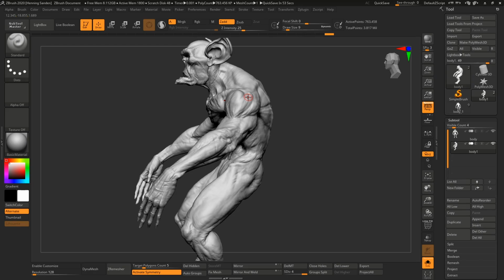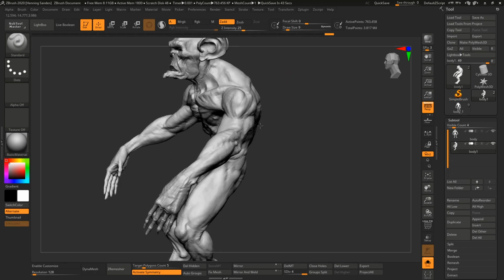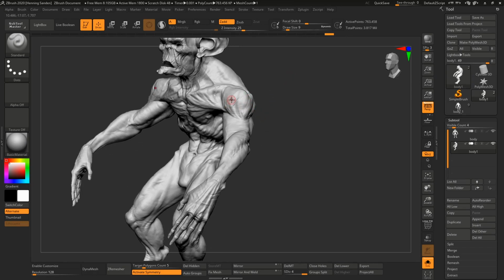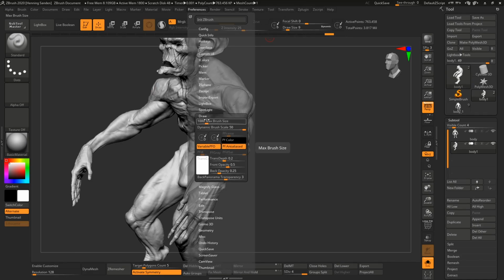Scaling it down causes all sorts of problems. You're not going to scale the model down because you want to use a specific brush setting. Now you're going to destroy everything in this particular pipeline. So I highly recommend that you just use dynamic, and then you go under draw and change the dynamic brush size scale.